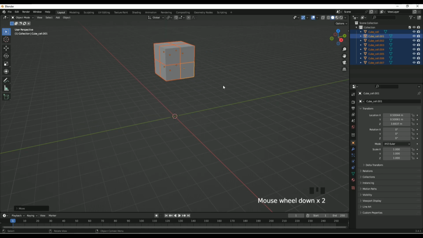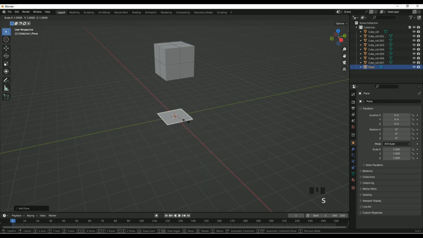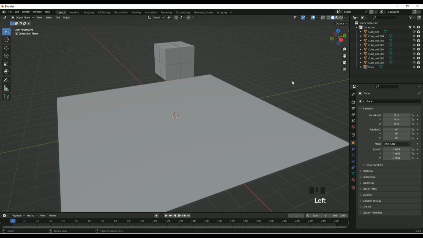Now what we want to do is add a rigid body. Now what you want to do is Shift A, add in a plane, and then scale that up, S to scale.